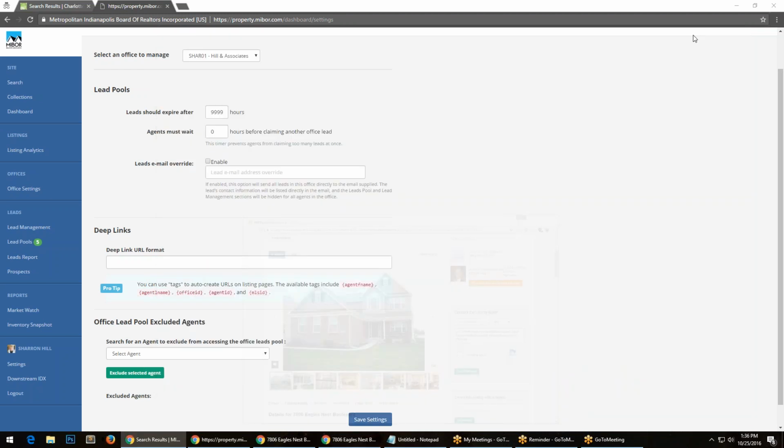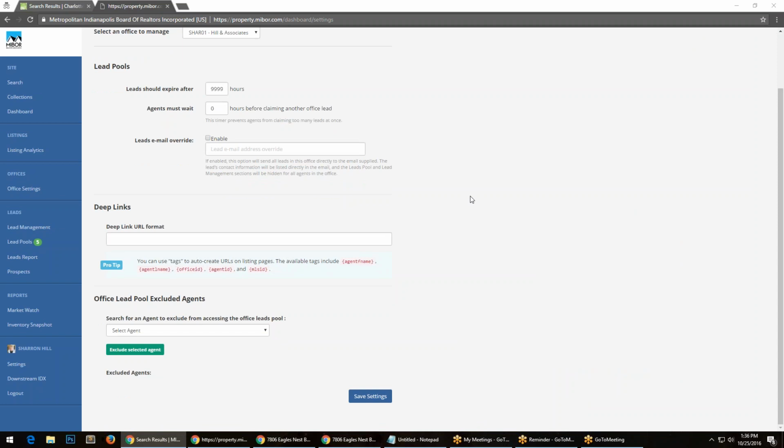Then finally, on the Office Settings tab, moving out of deep links, we have the Office Lead Pool Excluded Agent interface. This is where the broker is going to go through and choose somebody who is maybe on vacation or is sick or isn't an active agent, even though their license is with your brokerage, and they shouldn't receive notices that there are new leads in the office pool. So this is where you tag specific people to pull them out of the list of agents in your office who have the ability to get to those office listings or those office leads. You can specifically exclude people who just aren't active right now.